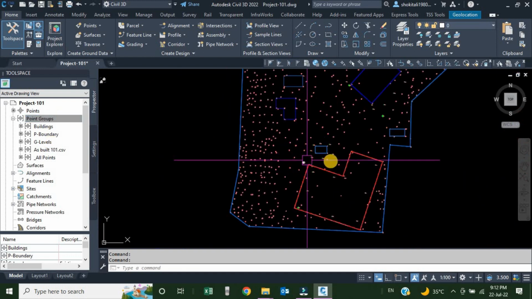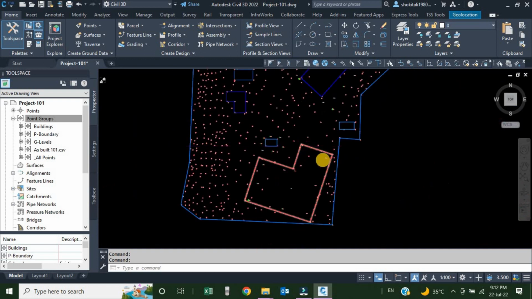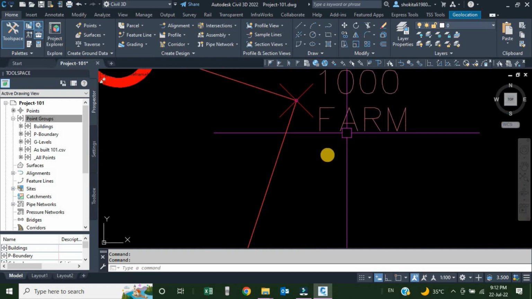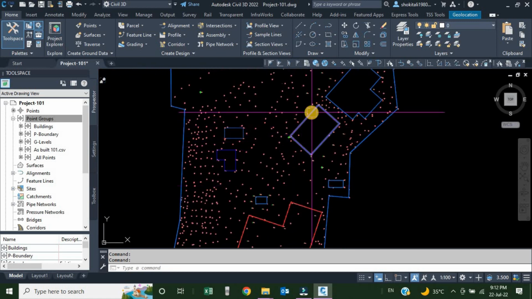What if we want to add multiple descriptions to the one group? Such as here, I have the points with the description of farm. I want to add them to the point group of the buildings. So I'll go to the buildings group.